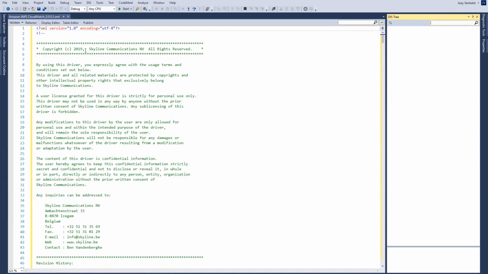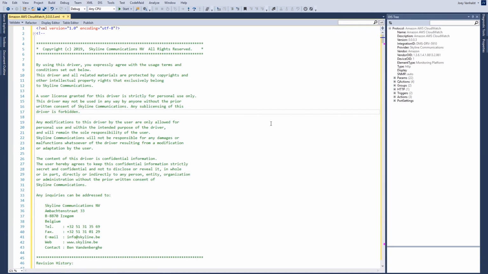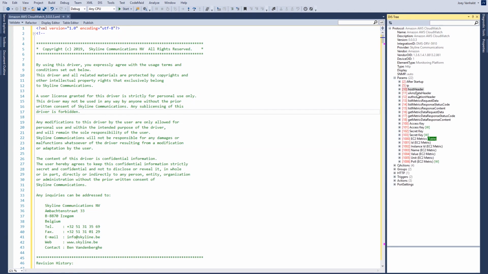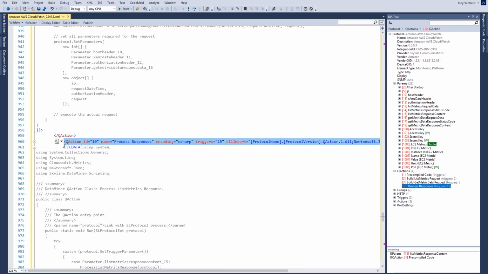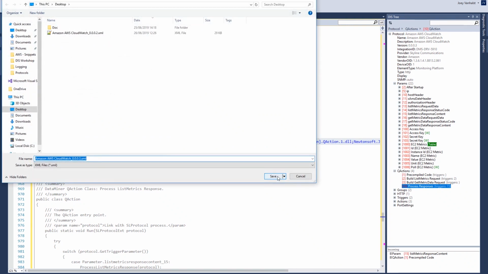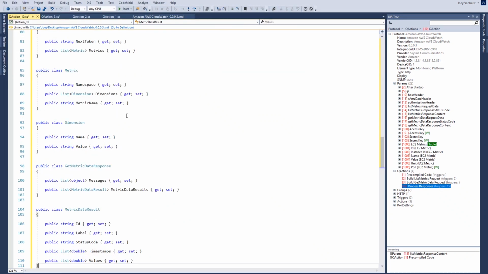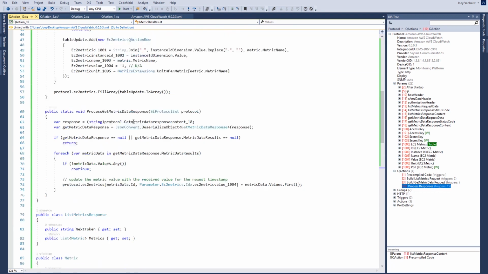So if I import this, let's quickly check what has changed. I added these parameters for our GetMetricData request, and I added an extra quick action to build our request. And then I also added an extra method. Well, let me just open all quick actions. Yeah, first need to save. In my quick action 10, you can see I added an extra method to process the response as well.